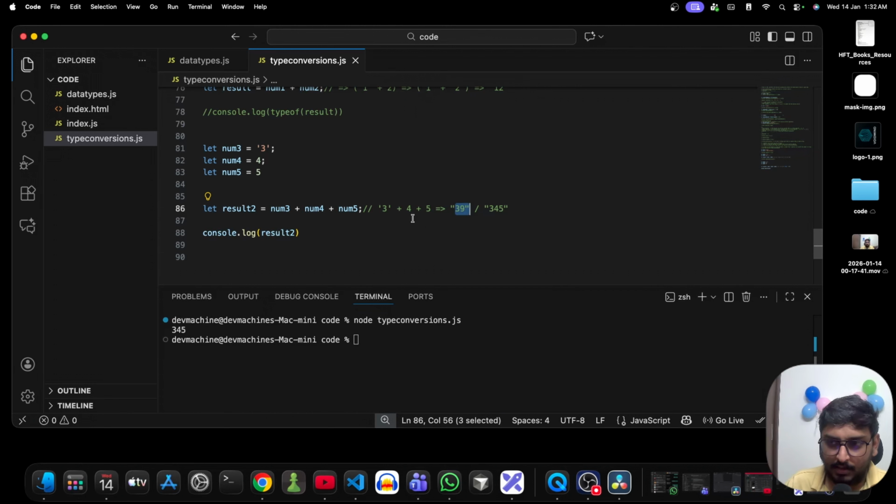So you might be getting a small doubt that here we have 3 as a string, and 4 and 5 as numbers. Why don't 4 and 5 get added first and then converted into a string? Why can't 39 be the result? Why we have 345 as a result is because it is very straightforward: as you can clearly observe, the execution happens from left to right.